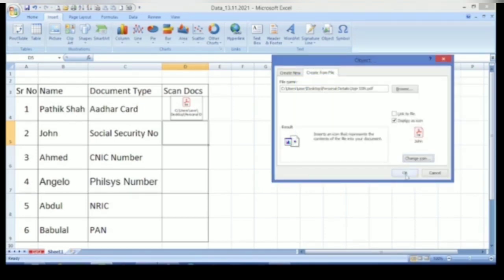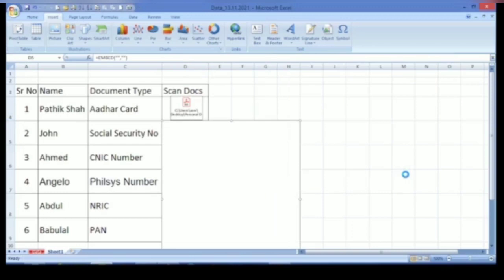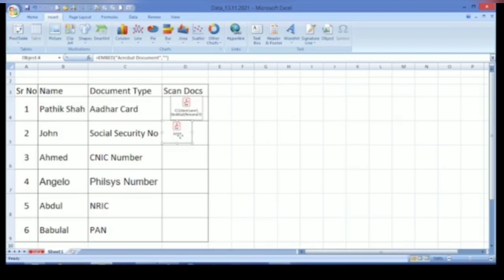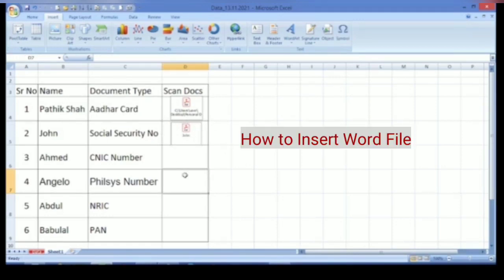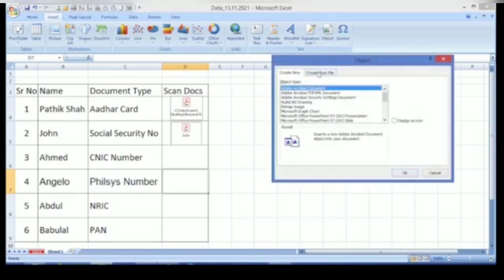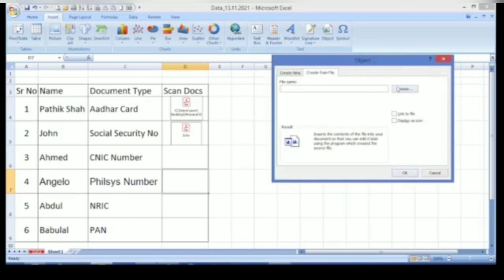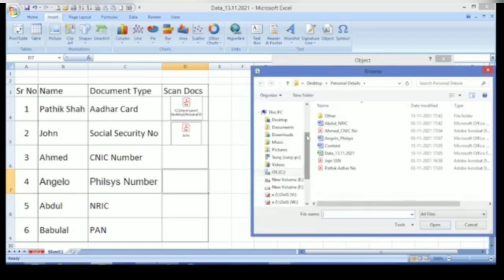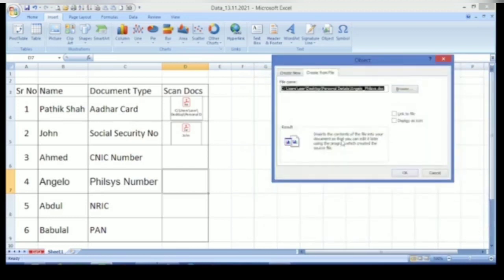You can also click on this OK. So again, the John icon is also appearing over here. But if I want to import a Word file, how can I do that? Again, for that I will just click on Object. Again I will click on Create from file. Again I will click on this Browse button. Again I will select, say for example, his name in a Word file.